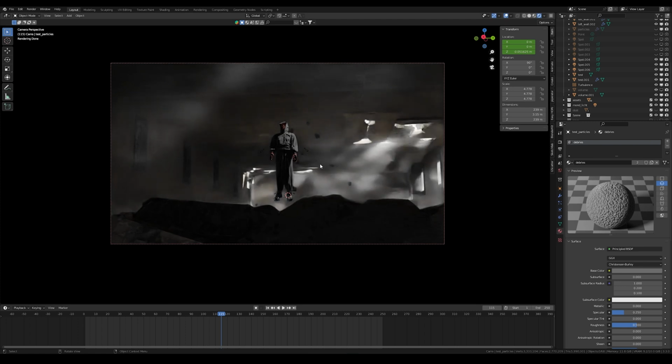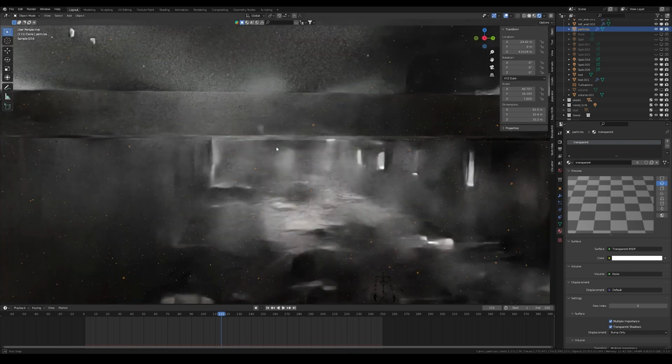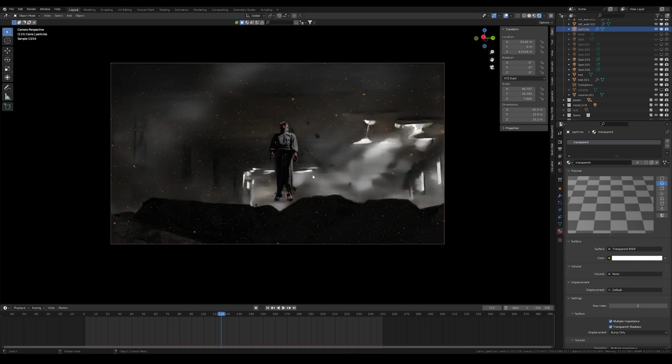Okay, so the next thing I did, I added some particles, like some dust particles that fly around. I think this also just adds some small little details that go a long way. You can see them right now and they are just flying around and give it some more details. And yeah, so that's the main thing I added to the scene.